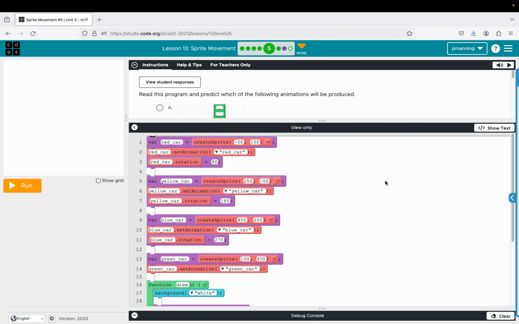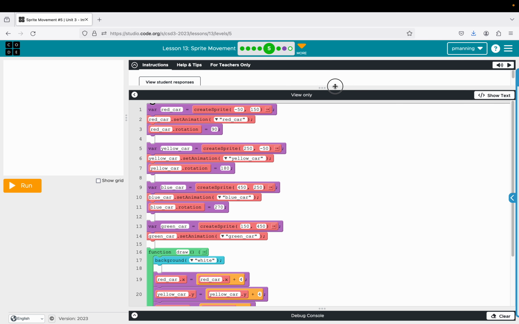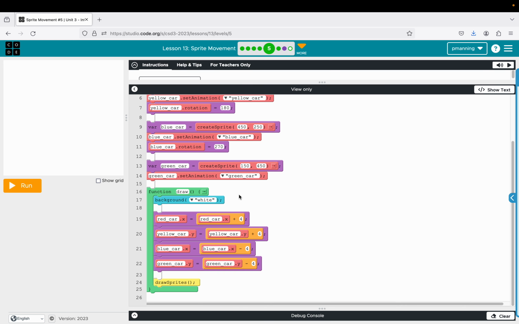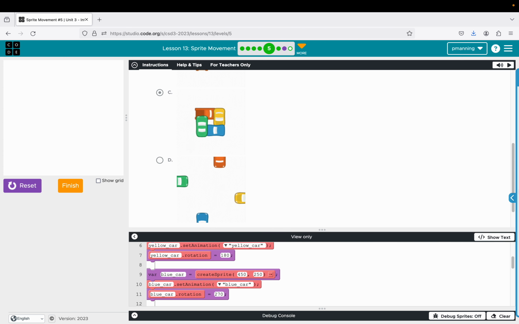All right, level 5. This program will predict which of the following animations will be produced, and it wants us to guess. Looking at the code, I'm not going to show you the answer. We have a red car, a yellow car, a blue car, and a green car. Just looking at it, the red car is going to move left to right. The yellow car is going to move top to bottom. The blue car is going to move right to left, and our green car is going to move bottom to top. So whichever of those options that would be, you could click and guess, that would be C.